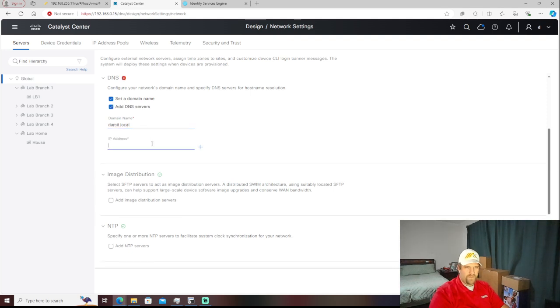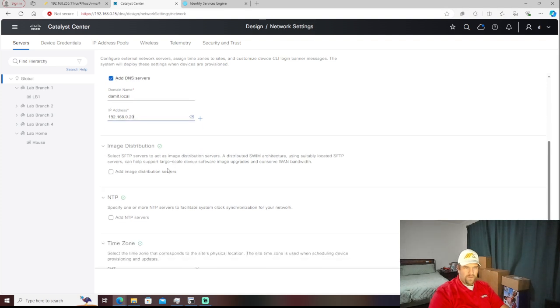Our DNS is going to be 192.168.0.20. I said that sucker is 20, because ICE is 10, DNA is 15, domain control is 20. Image distribution, probably not going to mess with that.